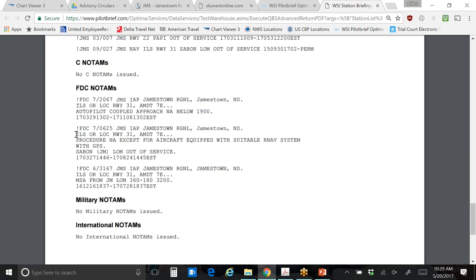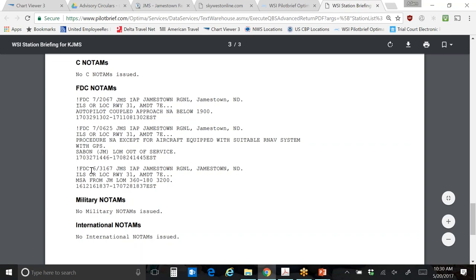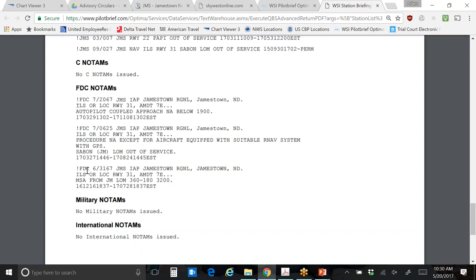So this next one is also an FDC NOTAM pertaining to ILS or localizer runway 31. Anytime you see NA in a NOTAM, it means not authorized, okay? That's a good acronym to know with NOTAMs. So: procedure not authorized except for aircraft equipped with suitable RNAV system with GPS. That means you cannot use that ILS or localizer runway 31 instrument approach procedure unless you have an airplane with suitable RNAV and GPS.